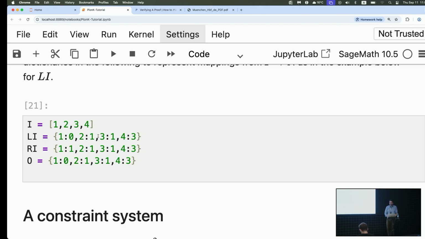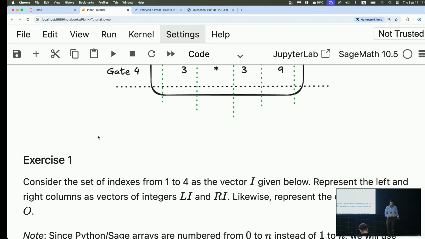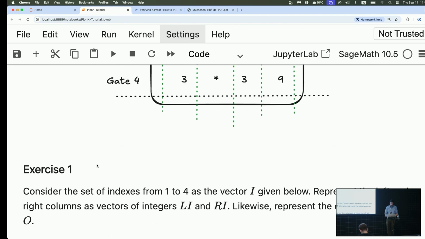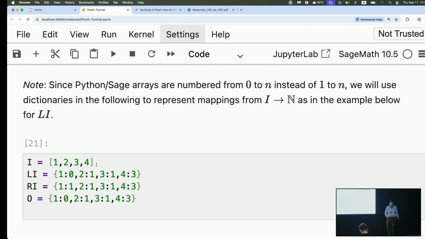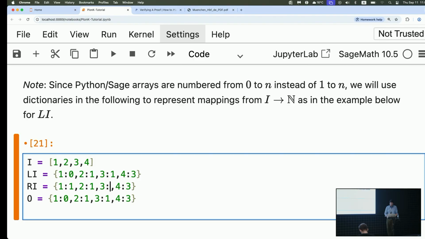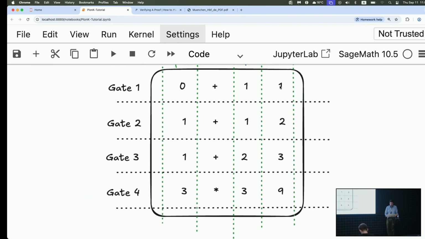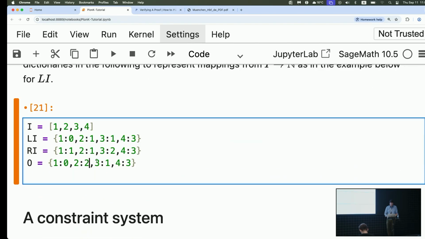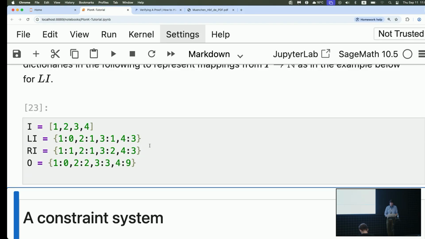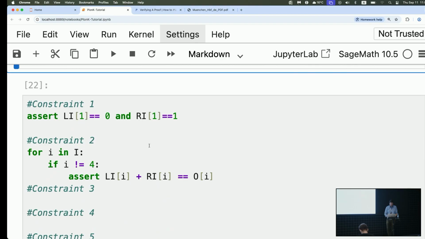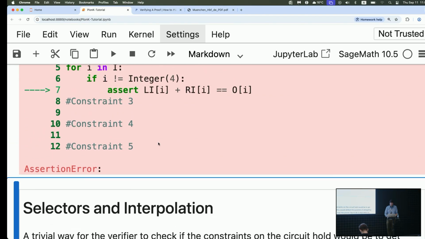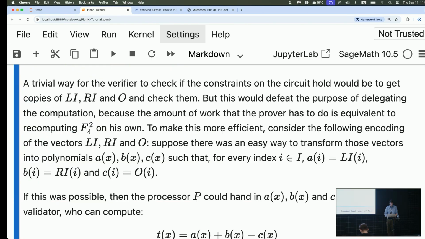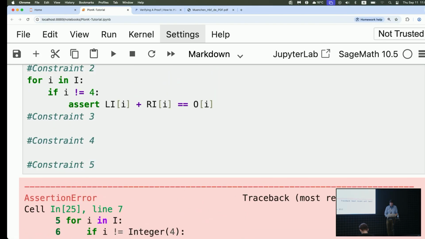Well, the ideal way would be to copy the actual values. So let's do that. So this was 1, 1, 2, and 3 for the right column, right? 1, 1, 2, and 3. And for the output, it should be 1, 2, 3, and 9. So let's see if we now pass this. No. We still have a mistake.